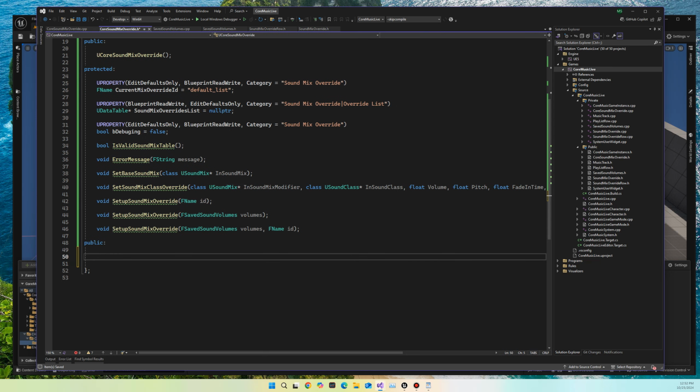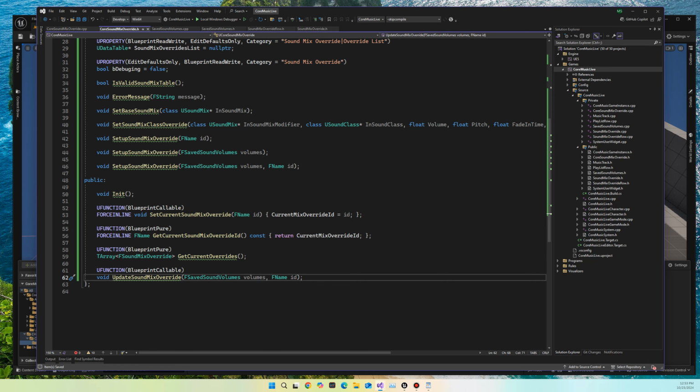I'm also going to include a function right now that will allow us to get the current overrides, so if we select a row, we'll be able to pull that row's overrides back. And this will be more useful when we work with an audio settings screen. And then finally, the external function that we'll use to allow us to update the sound mix overrides based on what we want to pick. And again, that just takes in a volume and an ID.